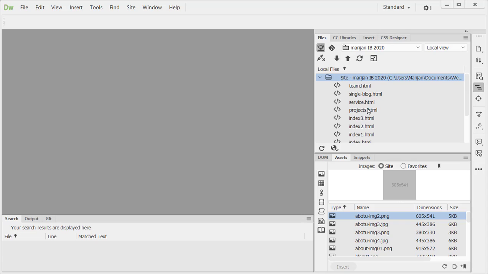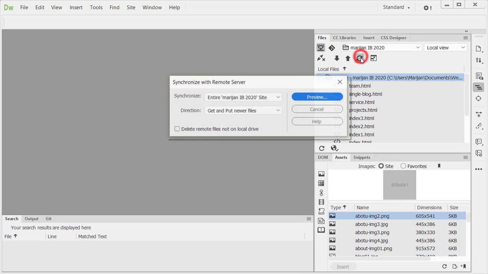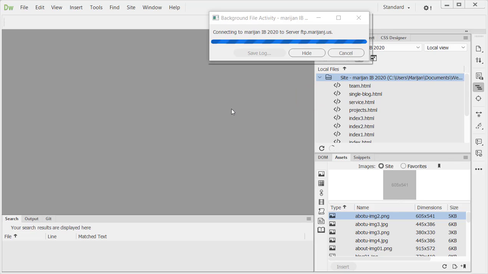So I'm going to now sync my whole server. I'm going to bring all this up to the server, right? Because this is the first time. So I'm going to say synchronize. I'm going to say my whole site, and I'm just going to say put new files to remote. So all these are new. Nothing's been uploaded, so they're pretty new. So I'm going to say preview, okay?